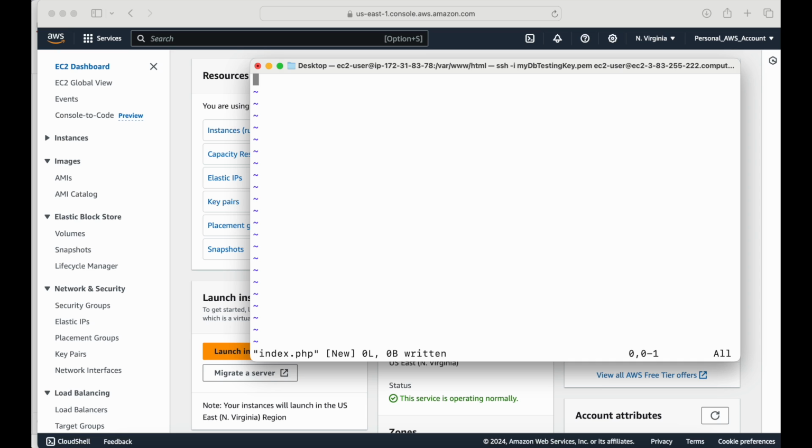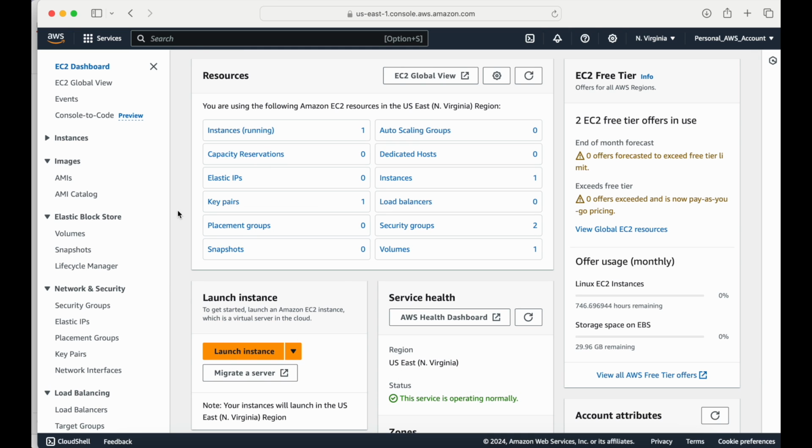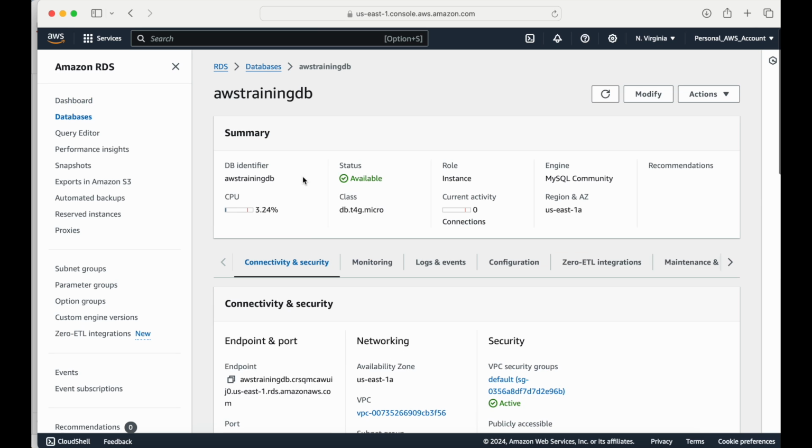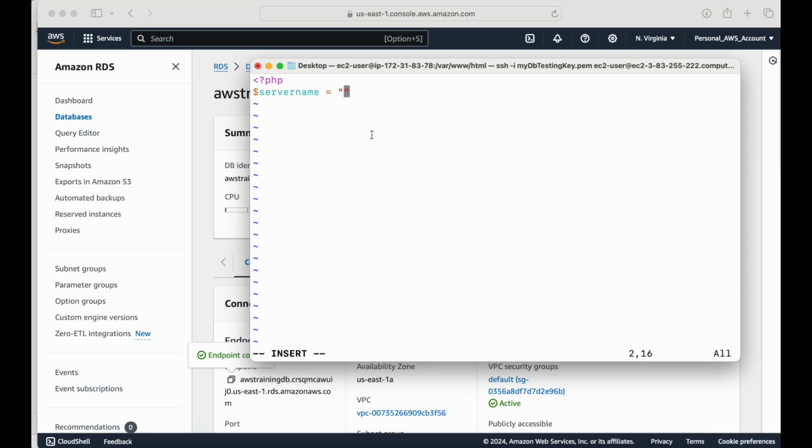Perfect. So here for the PHP, I will write some PHP as insert, <?php, and I'll first give the server name variable, which is my RDS endpoint. So I'm going to go to my RDS again, get that endpoint, databases, click on this. This is the endpoint. I copied it, I'll paste it here. Perfect. Next thing, I need my username. This username is admin.